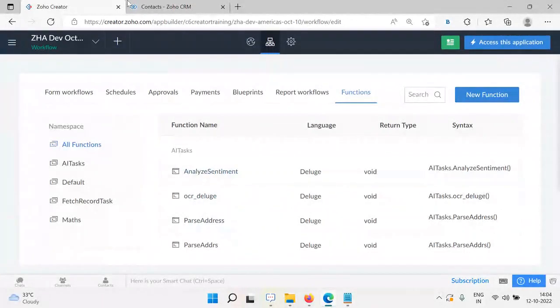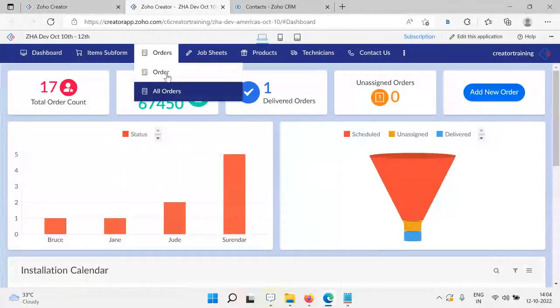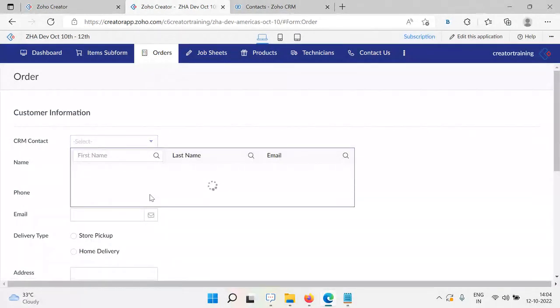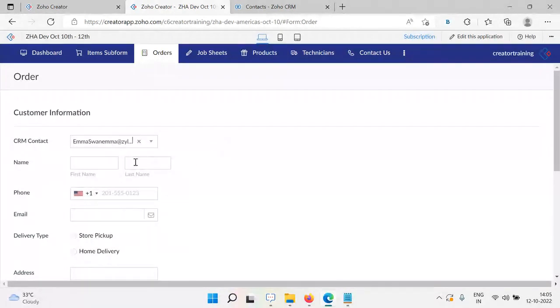So let's see how that can be done. I'll close this, and I'll just show you before I do it. So in the orders form, we've already used this field, right? The CRM contact, which is an integration field. So now, for example, if I choose this particular integration field, I want, based on this, the other fields, for example name and email address, to be auto-populated. So how do I do that? Let's see how that can be achieved using the integration task.